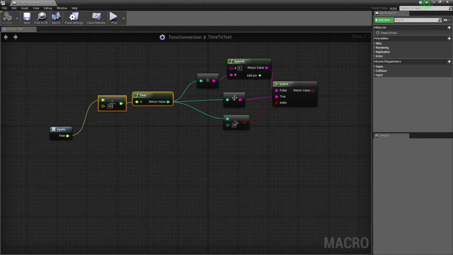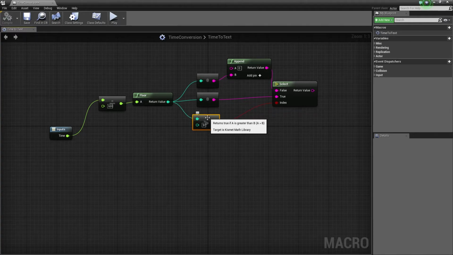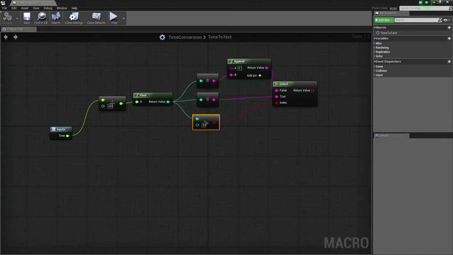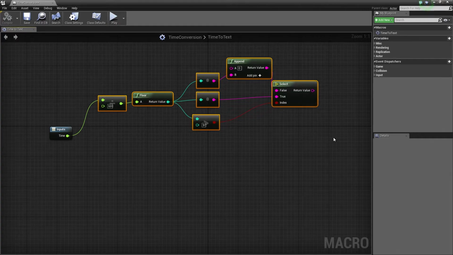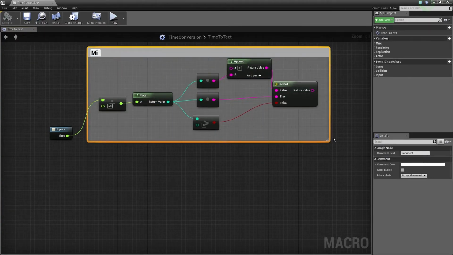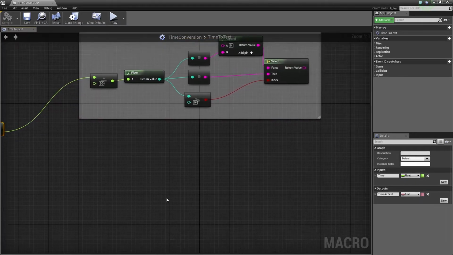Let me just move these over a little bit, kind of stretch this out. If it is less than 9, it's going to add 0 to that integer in front of it, and that's going to be the string that we use. So our minutes are actually set up. That's all we need to do for minutes. I'm going to select all these, hit C to create a comment, and say minutes. This is for getting the minutes.